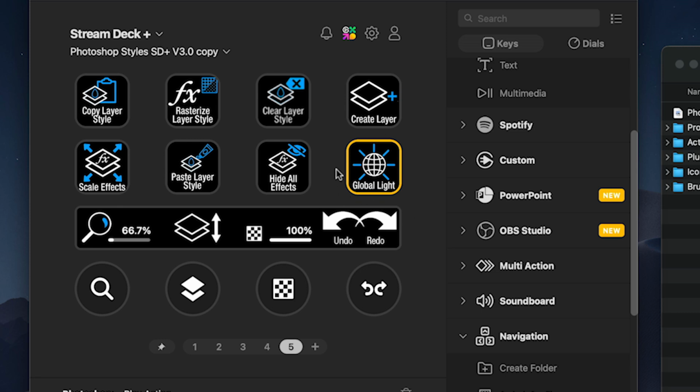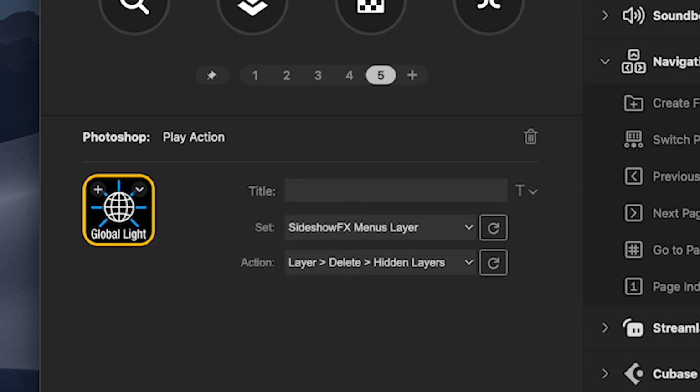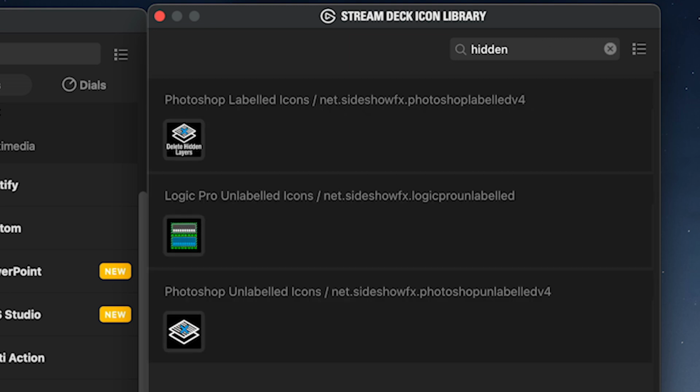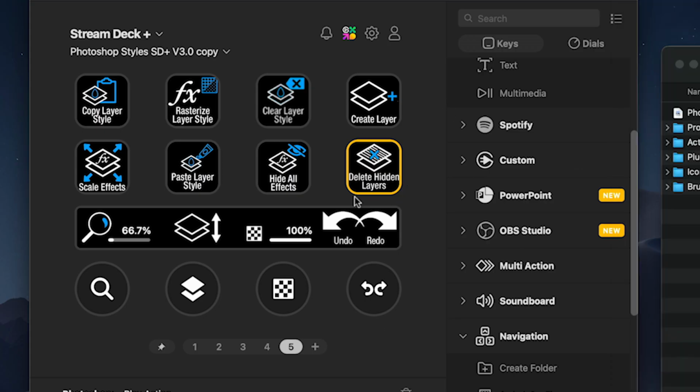We mentioned this earlier. So you would go in to the Stream Deck library with your Photoshop icons loaded, and I can just do a search for hidden, and it will show me all the icons in my system that contain the word or the metadata of hidden. I can click on that, and there the action now matches the icon.